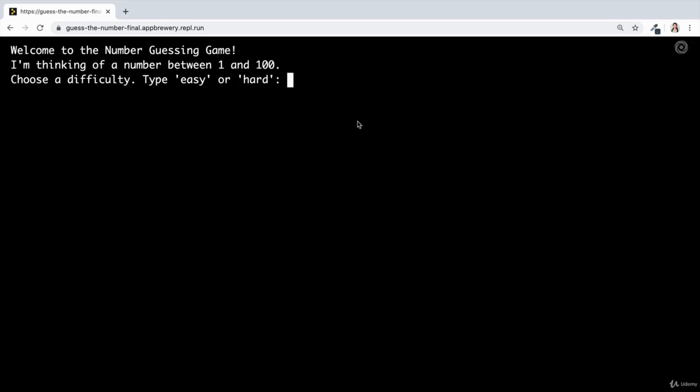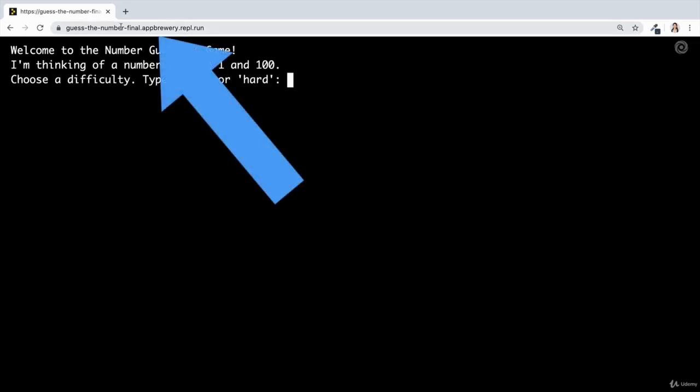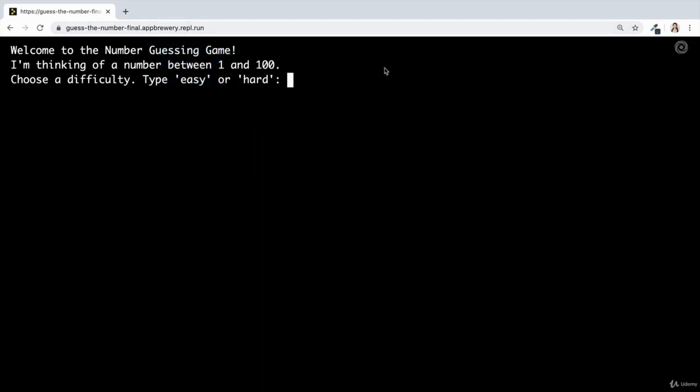Now, the first thing I want you to do is head over to guessthenumberfinal.appary.repl.run, and I want you to play this game quite a few times actually, just so that you get a good idea of how it works. Now, the first thing it tells us is welcome, and then it tells us it's thinking of a number between 1 and 100, and then we get to choose a difficulty. So I'm going to choose hard.